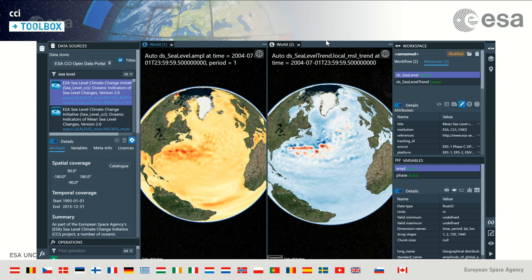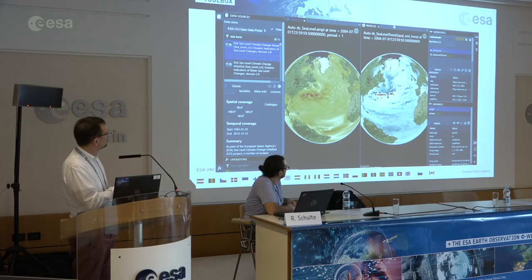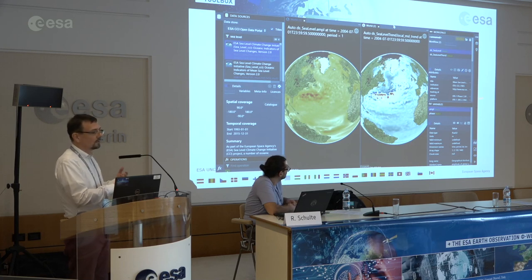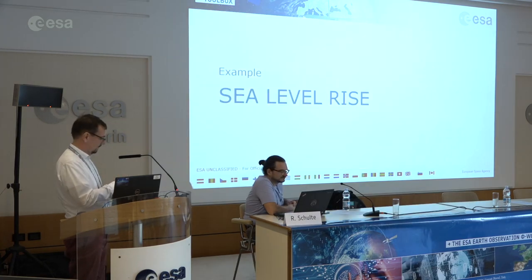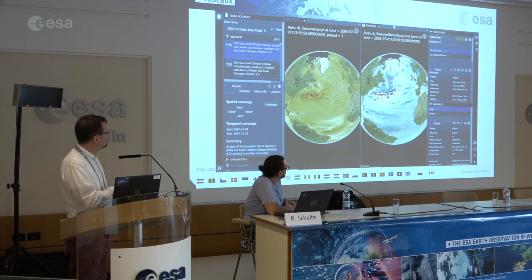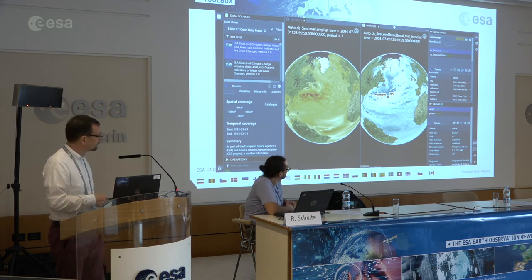With the selection here, I go to the Open Data Portal. I can configure other data sources here. And then I get my sea level data here. I can read, as I explained, the temporal coverage and so on. This is mean sea level, and this is, I think, the changes, the trends. I open them, and then I can visualize them. This is the amplitude, and we can see here that we have in the Gulf Stream area the height of the sea level. And this is the sea level trend, so the change over the years, which is also most pronounced here in the area of the Gulf Stream.